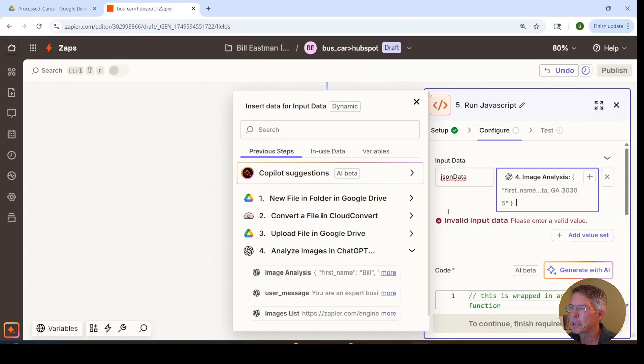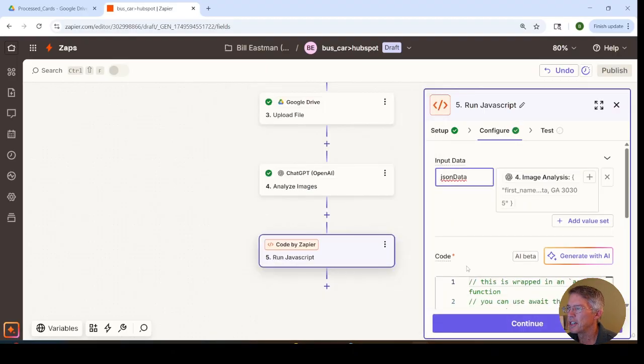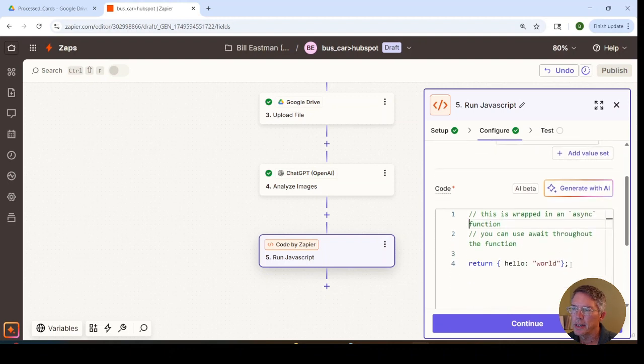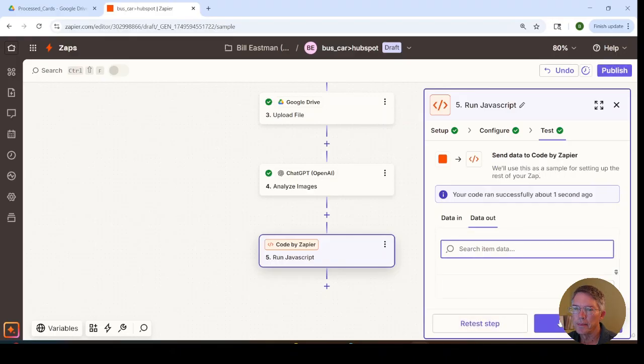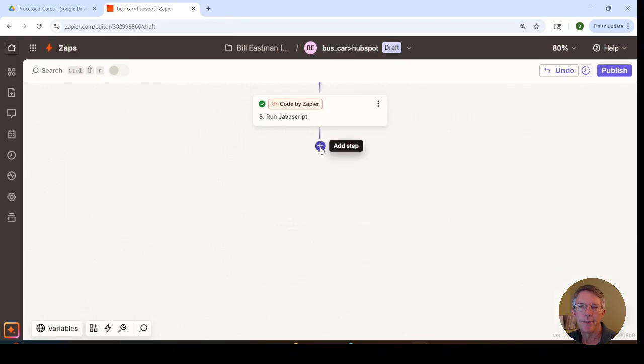We go to the code box below, and there we parse that JSON that we created with ChatGPT by typing return JSON.parse parentheses inputData.jsonData. Then hit continue and test it out. Looks like all's well. Now for the grand finale.